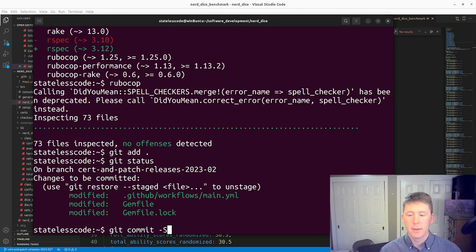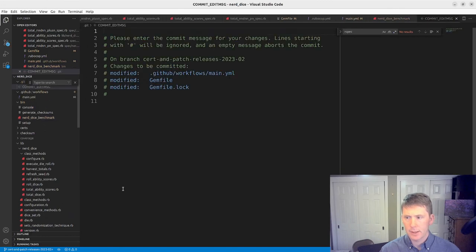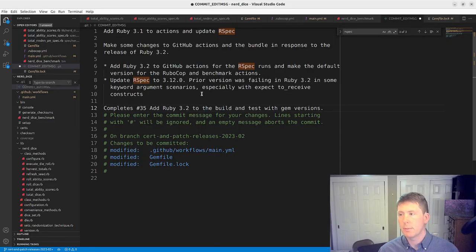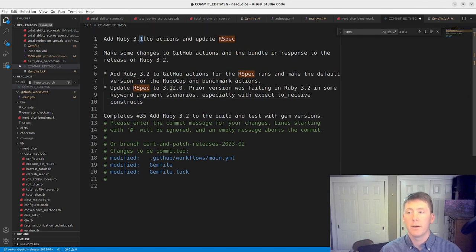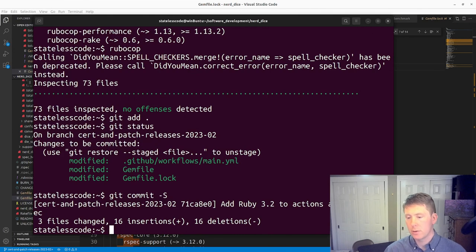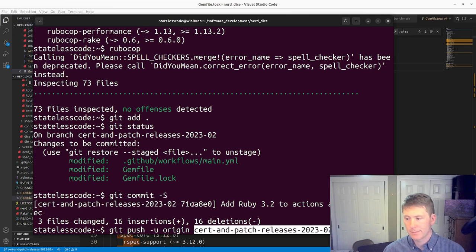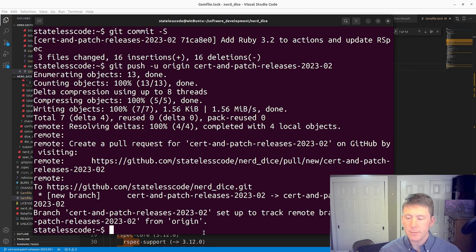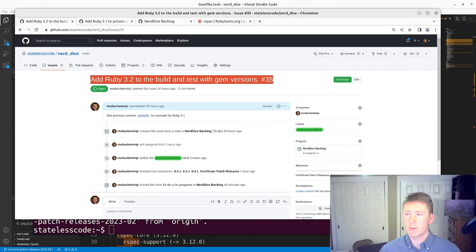I will write a commit message that will largely be plagiarized off of the 3.1 version with the difference called out about the RSpecs thing. Pause and write my message. All right, now I've got my commit message. And we will push to the branch. Allow that build to run. I'll pause and let the build finish.